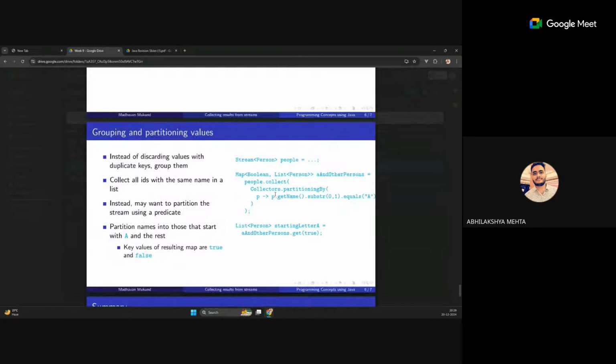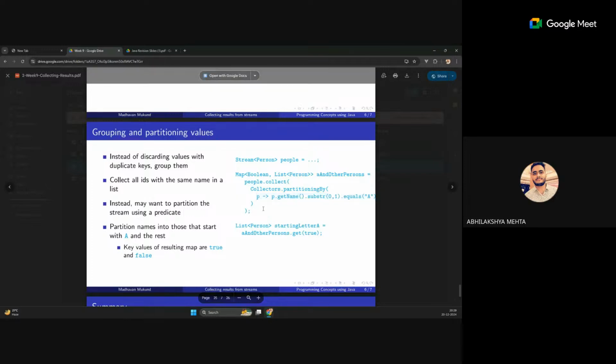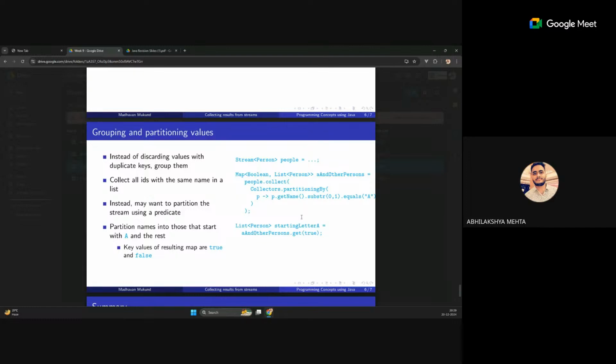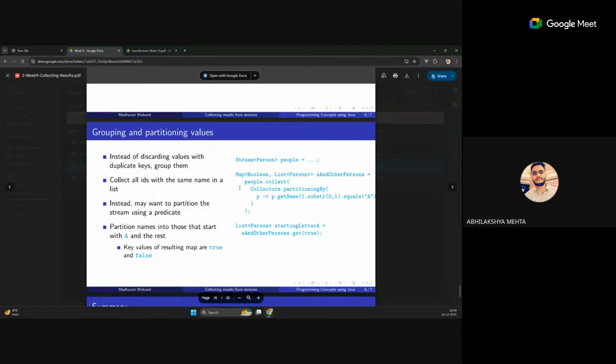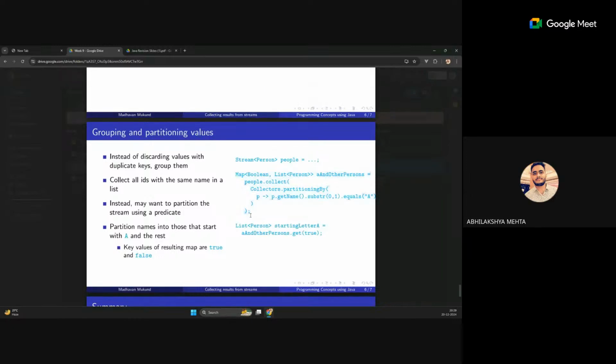Yeah. So in this case, if you see, true is all the list of person in which this criteria is true. That is all the names which start with the letter A. Similarly, in the other partition, that means false, false will contain all the other names which don't start with the letter A. So this is stored in the map form, and we can get this partition by providing the desired value. Like if I'm getting true, then I'll get the partition, all the list of person whose names start with letter A.